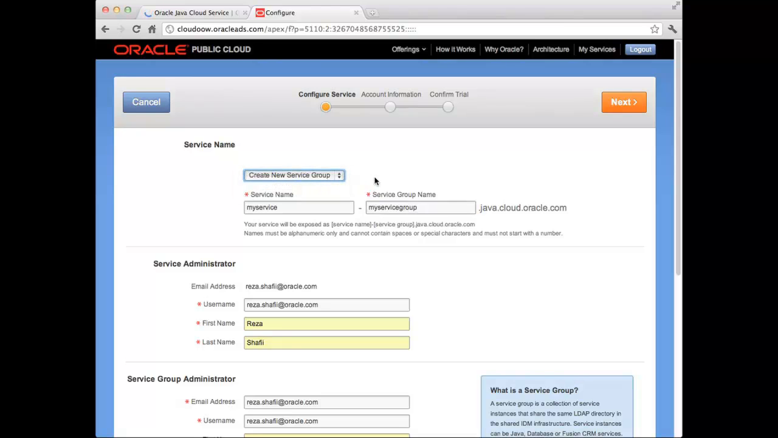So here I'm specifying my service and my service group together to create a new Java service instance. These two strings, combined with java.cloud.oracle.com, will represent the unique URL for your Java service.